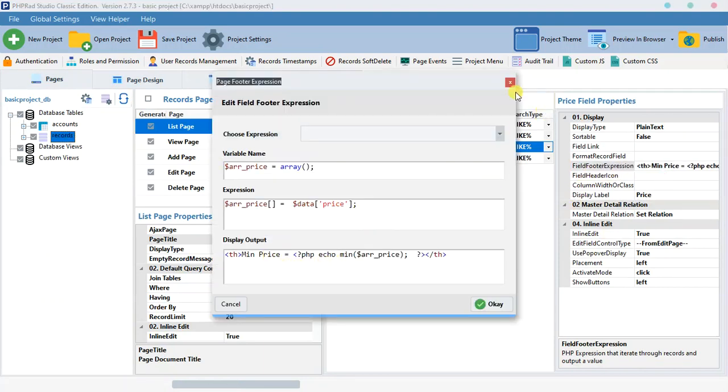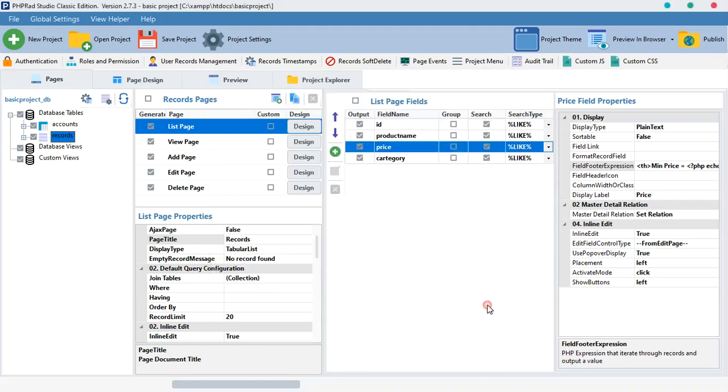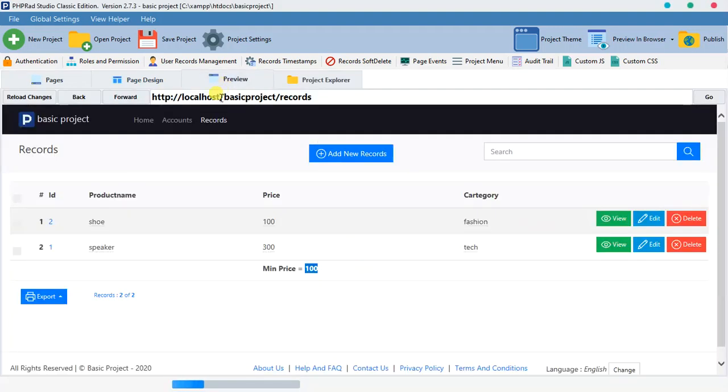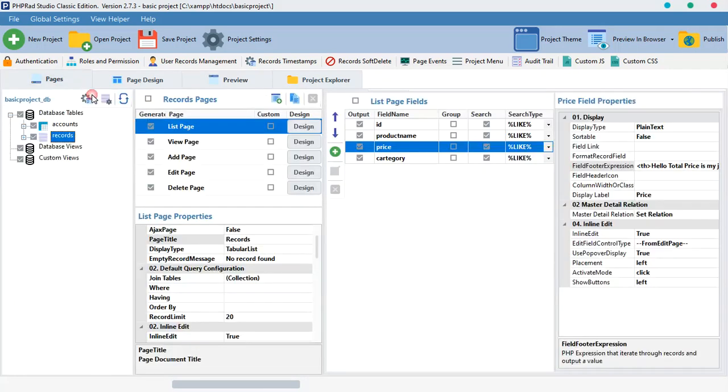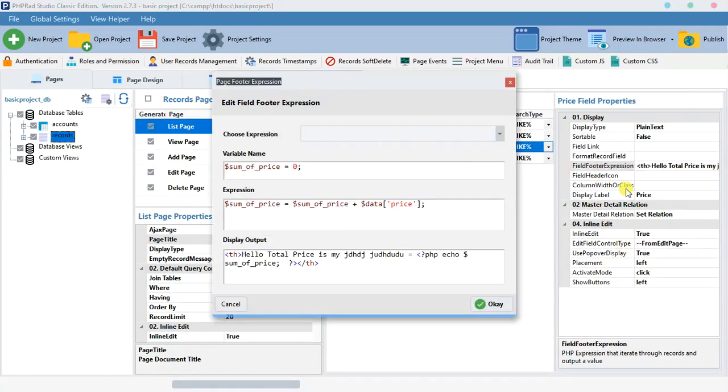And by default, the thing says minimum price. If you are on sum, it will say total sum. You can decide to remove it and say hello, total price is. All right, just trying to show you that you can mess around with it. You say hello, total price is. All right, so that's what you can do. A whole lot of them you can do with these guys.